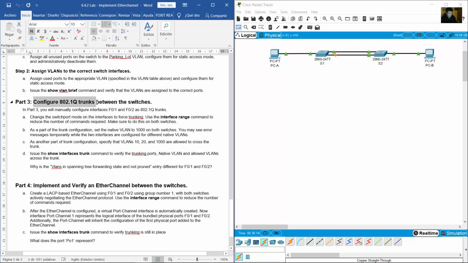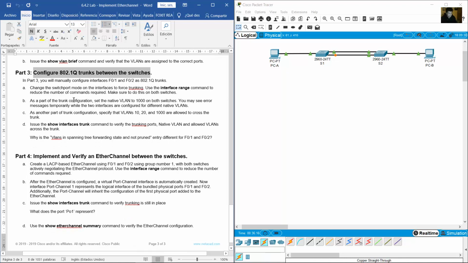Configure 802.1Q trunks between switches. Manually configure interfaces Fast Ethernet 1 and Fast Ethernet 2 on both switches. Change the switchport mode on the interfaces to force trunking. Use the interface range command.